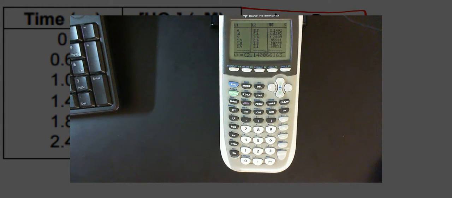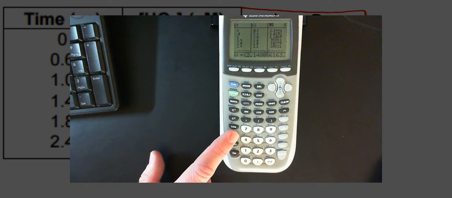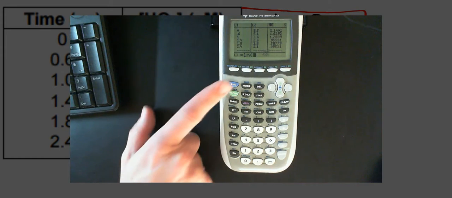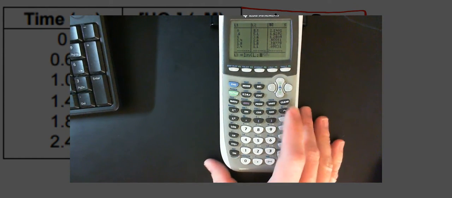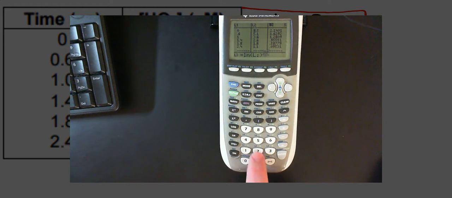So you need to go up and highlight L3. And it's already done, but we'll do it anyway. I want L3 to be a function, as you can see in the notes, of the ln of L2. So I just hit ln, and then to hit L2 I just hit second and 2, because right there in blue, you can't really see it, but that's how you select the list, and then you hit enter. Alright, and then it auto-populates that data.